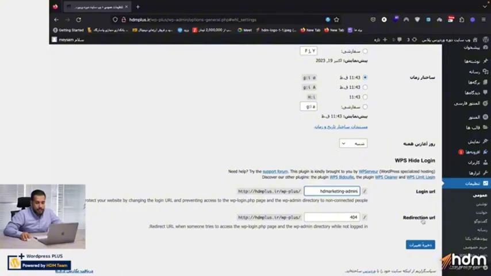The next setting is about what happens if someone enters the redirection URL, meaning if they type WP admin, which page should they be redirected to? We can set it to go to the home page or to a 404 page. Now, we save it like this.